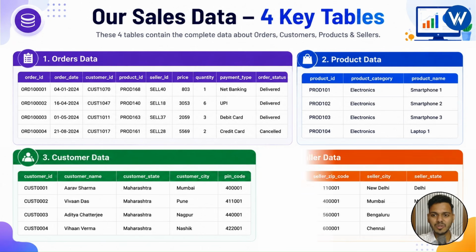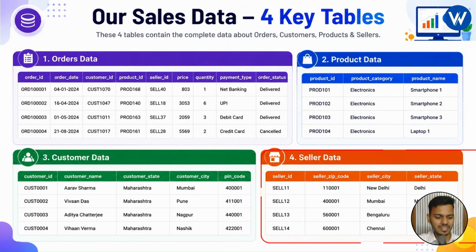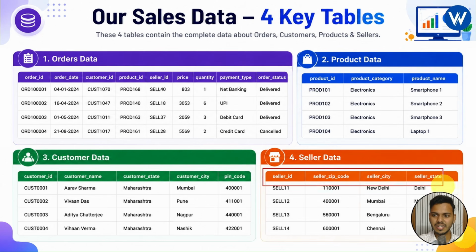Alright, now moving to the next table, this is the seller data. Seller data means the person who is selling the product. The product can be electronic or any different product. I will show you the complete data also, don't worry. This seller data contains seller ID, seller zip code, seller city, and seller state.